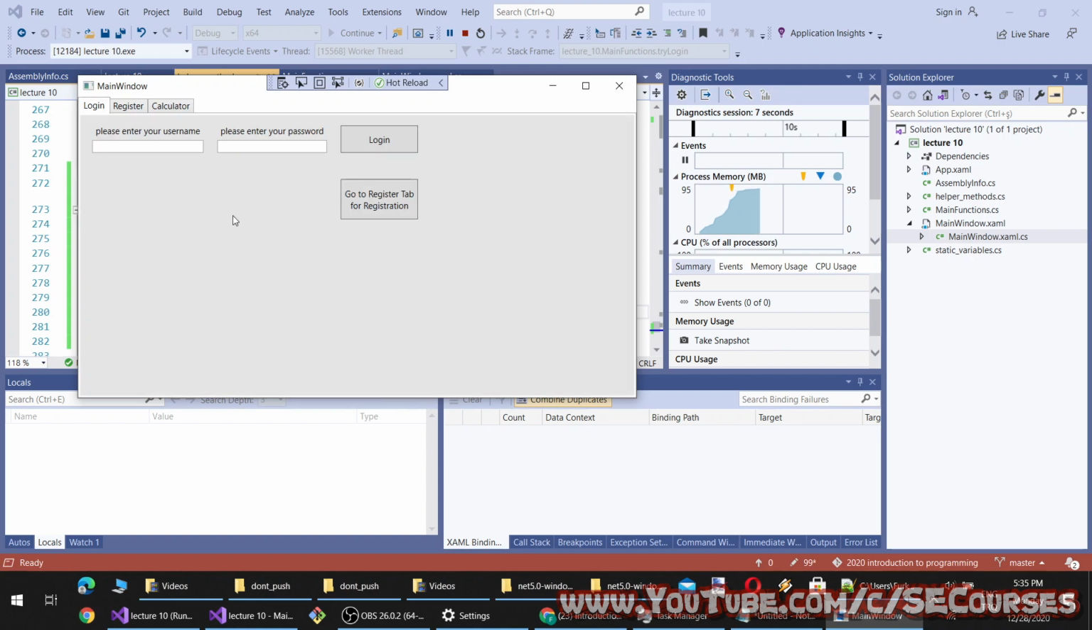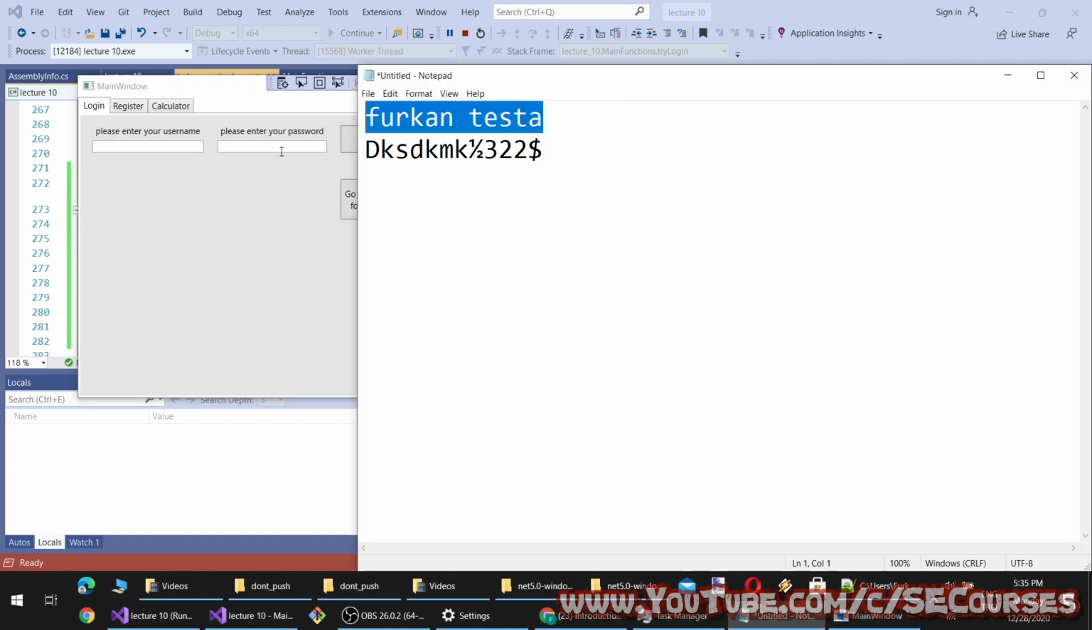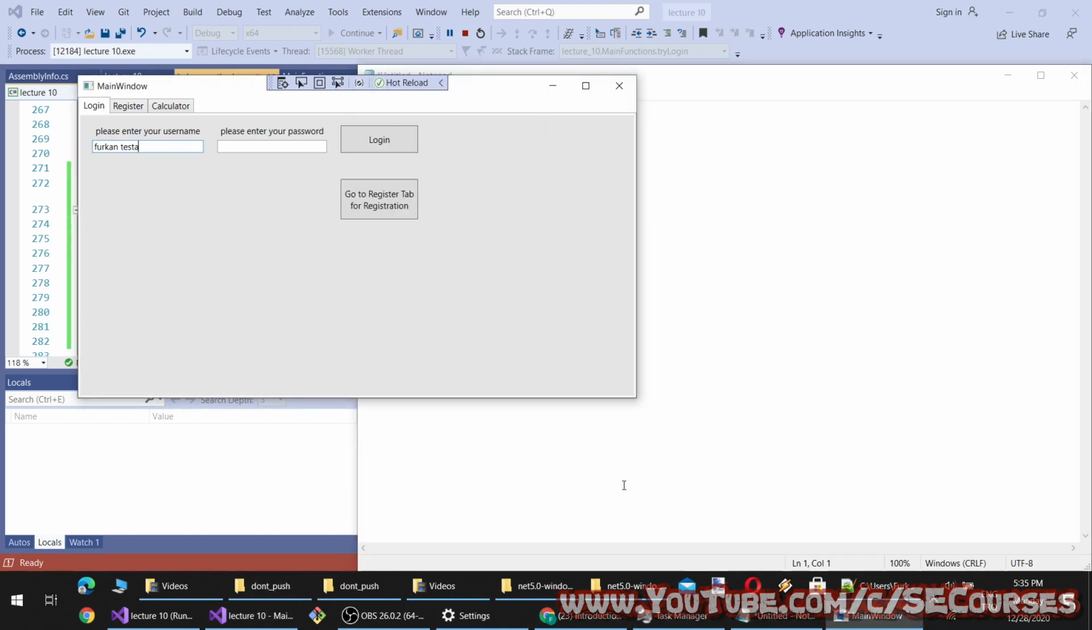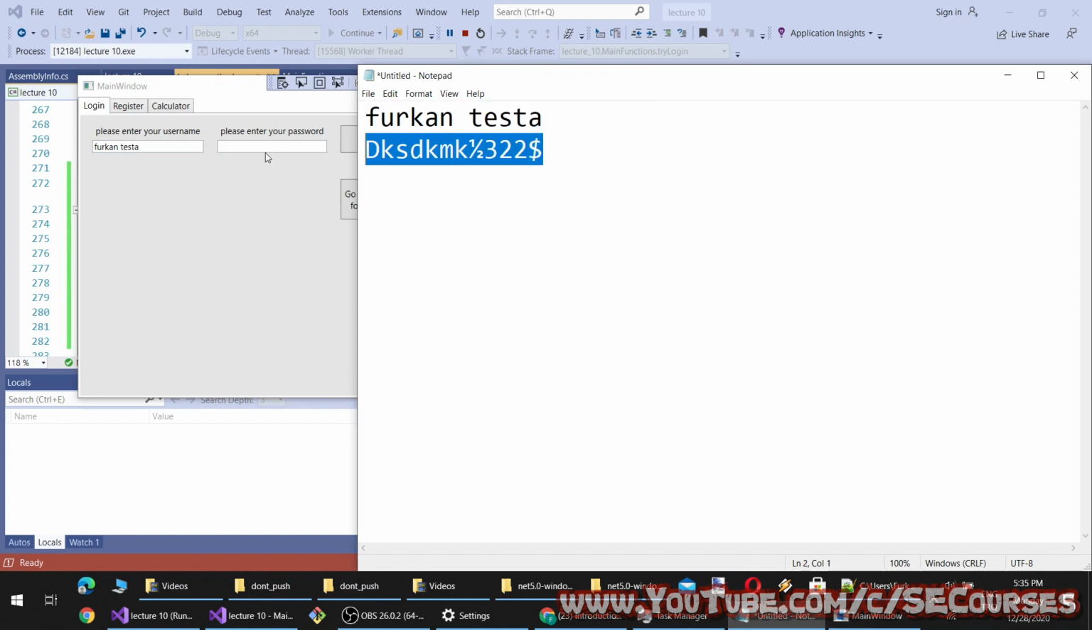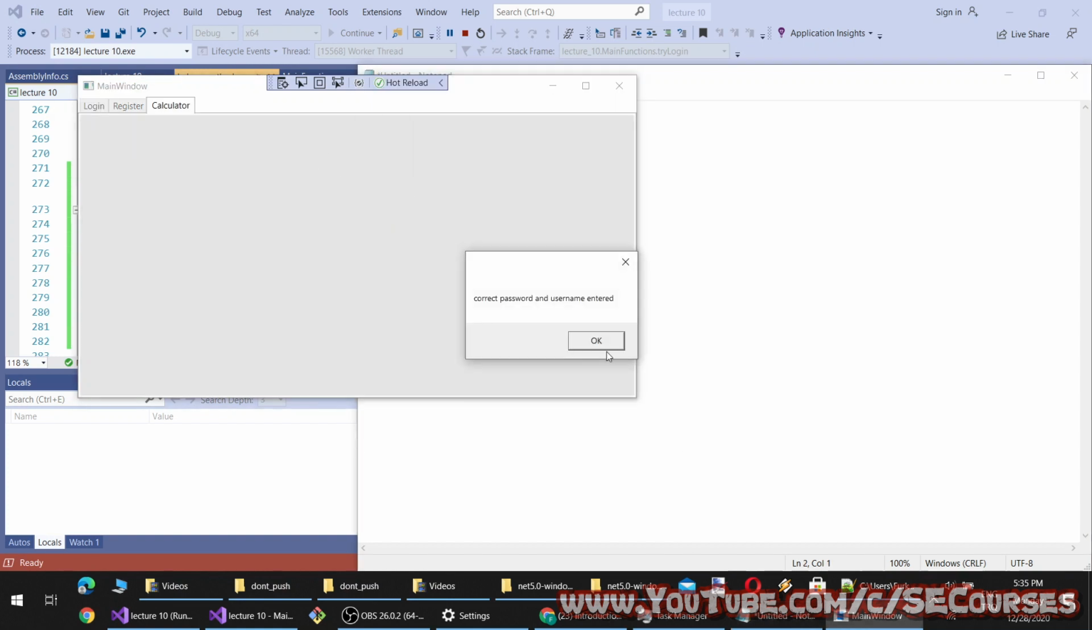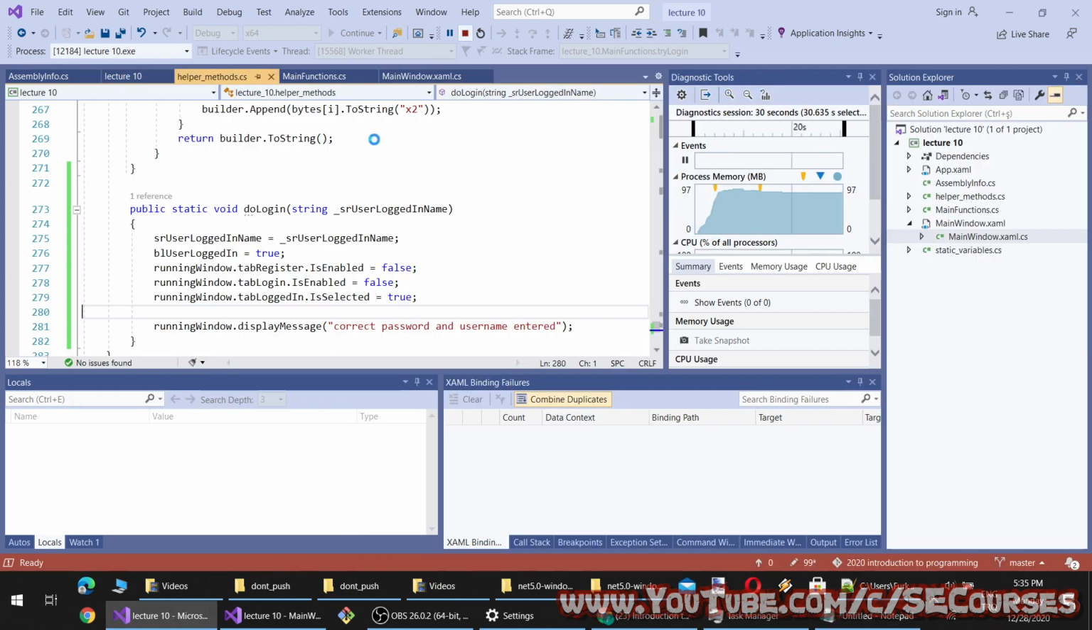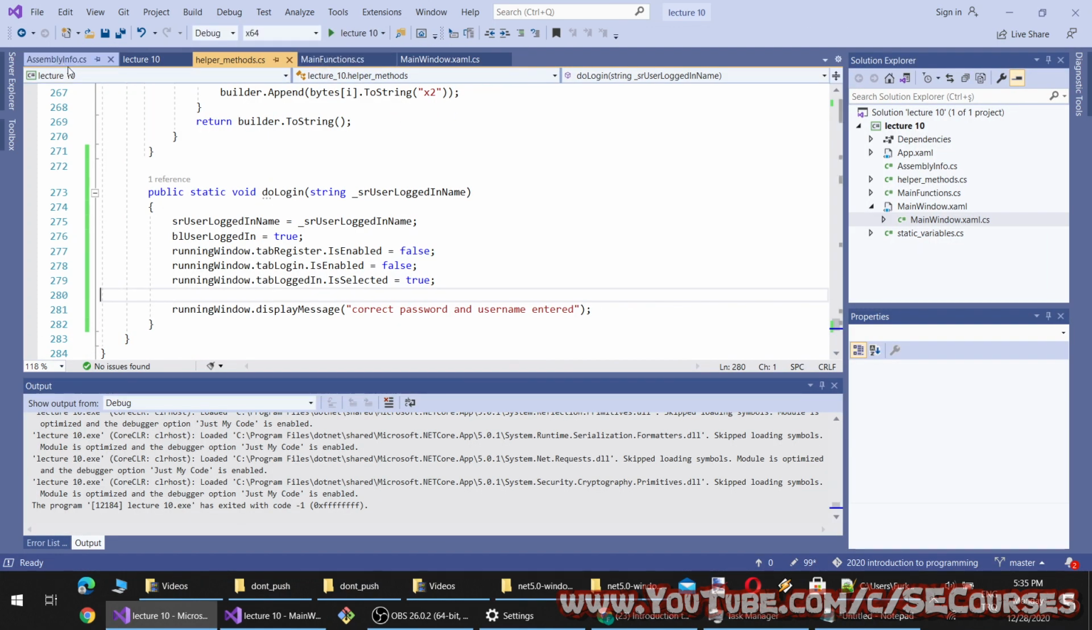Okay, we can click all of them. Let's try to log in. Okay, you see the calculator tab is selected and the other two tabs are now not clickable. I am not able to click them. This was something that I wanted, therefore it is working as expected so far. All right, I will take a pause here.